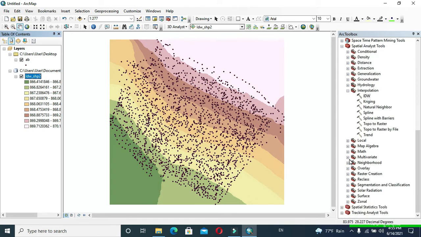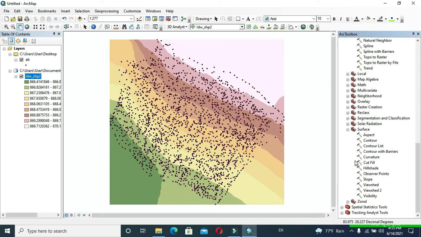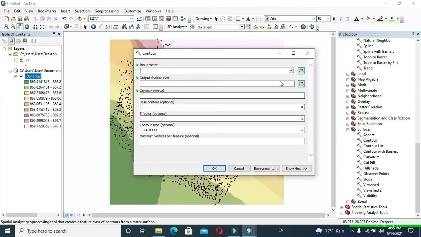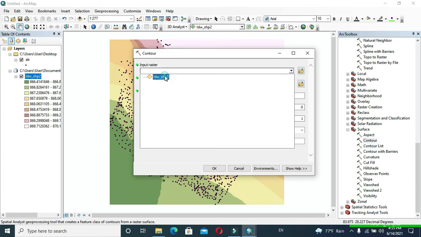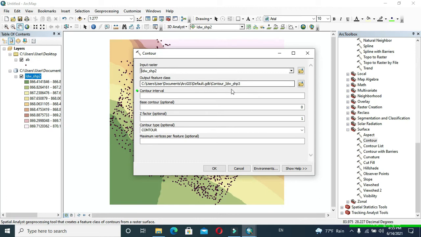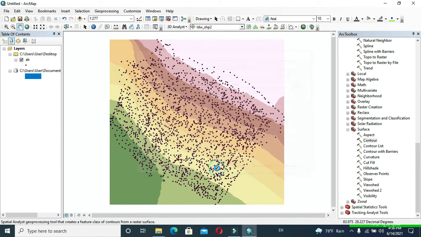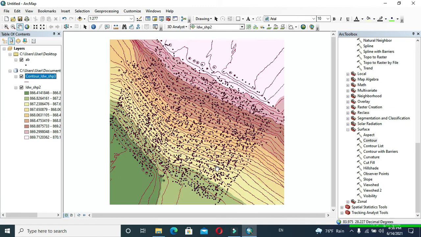Now you have to expand surface. After that, click to contour. And in input raster provide a DEM of your location, and provide contour interval as per your DEM or location. I will provide 0.1 and click to OK. Now we can see that contour of our location have appeared. I will hide unnecessary layers.